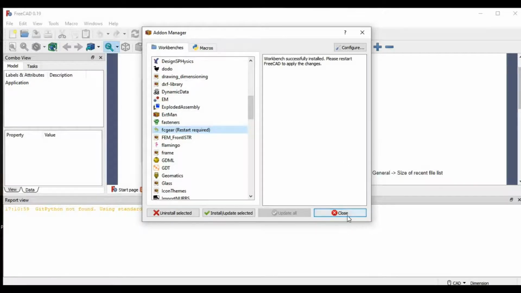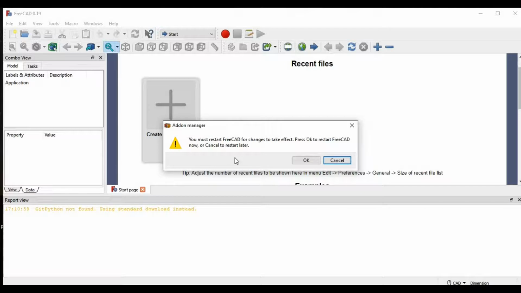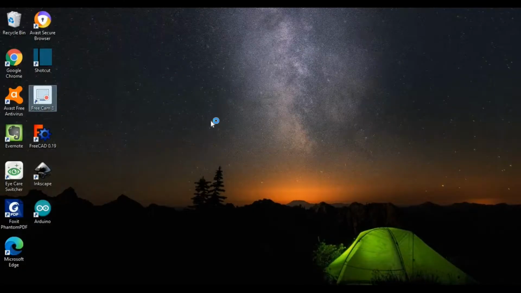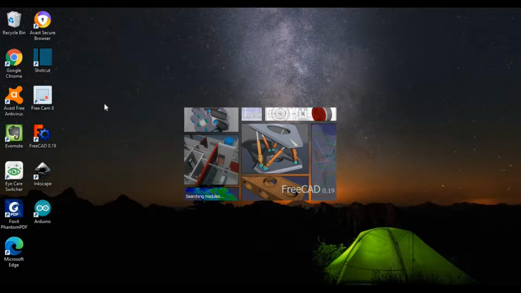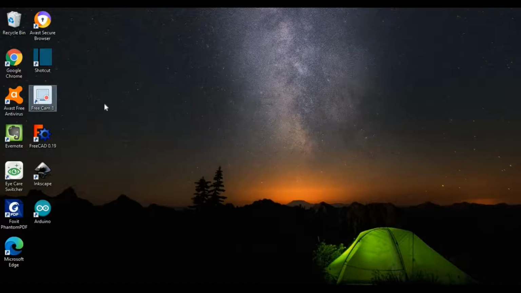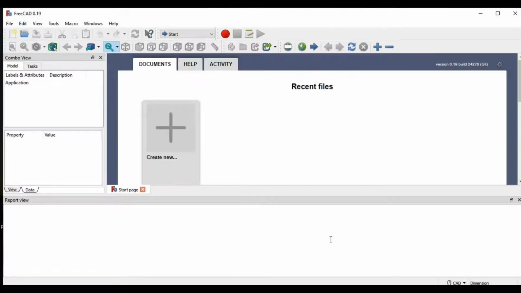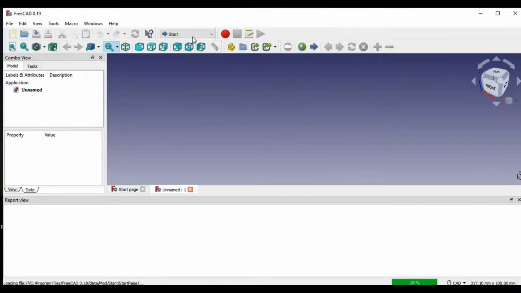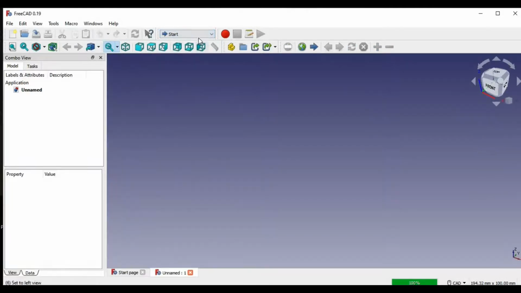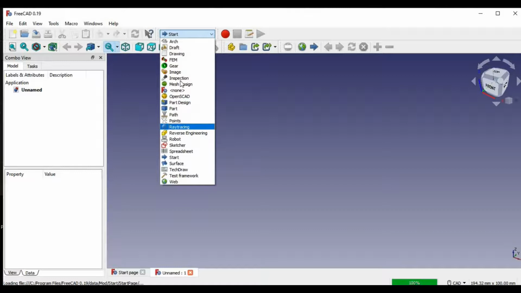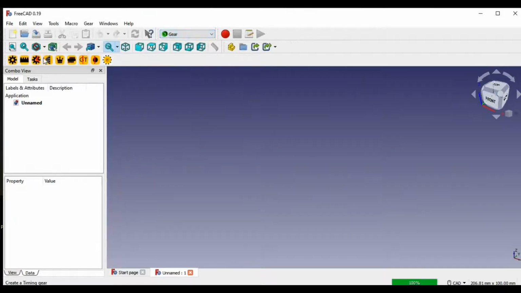So after that, we're going to select close, and FreeCAD is going to need to restart for the workbench to show up. So we're going to select okay, and it's going to automatically close and restart itself. So here we are back in FreeCAD. If we create a new project and we select the workbench, let me just close that, and select the workbench, and you should see our new workbench is right there. And it's that easy to install a new workbench into FreeCAD.